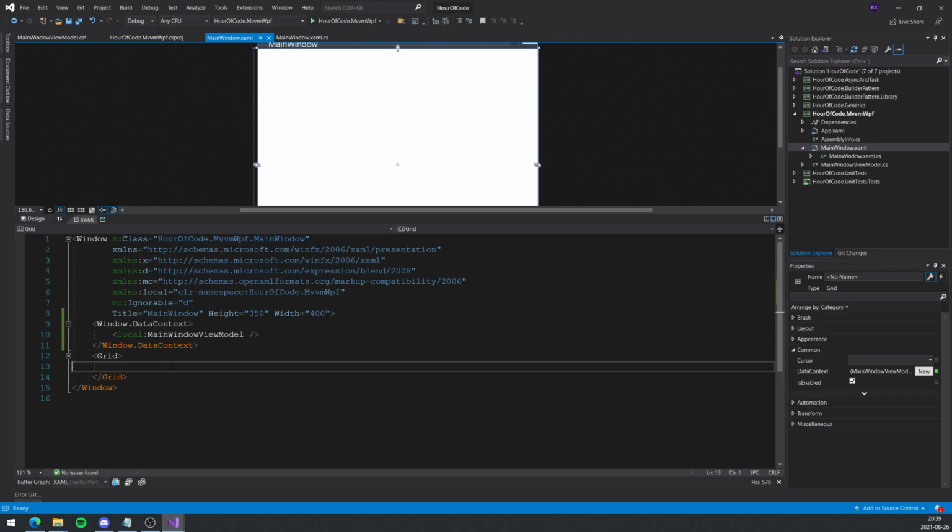Just a question. What is two-way binding? Because I don't know anything about WPF. Yeah. Don't worry, I'll get into that. So just keep going, and you'll see.